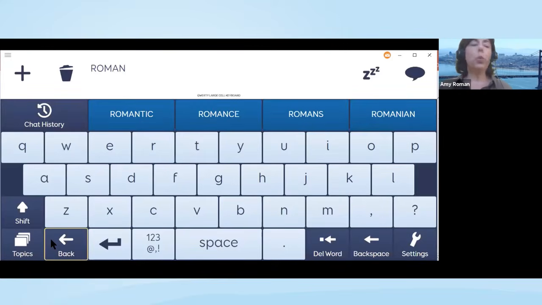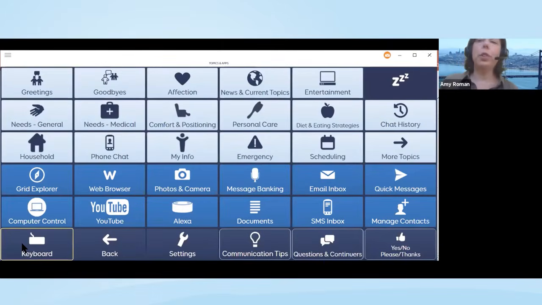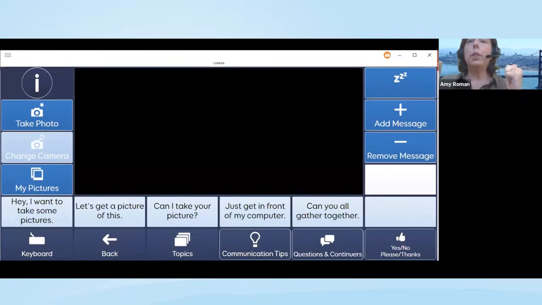Now I wanted to show you one more thing. In terms of the camera, this is a picture's worth 1,000 words. There is a camera here, which can be fun. So if you select the camera, you should have an image of your front-facing camera, and you can take a picture. So that's fun. You can tell people, let's get a picture of this. Can you all gather together? Just get in front of my computer. Okay, and you can change what these light blue messages are by adding and subtracting them here.